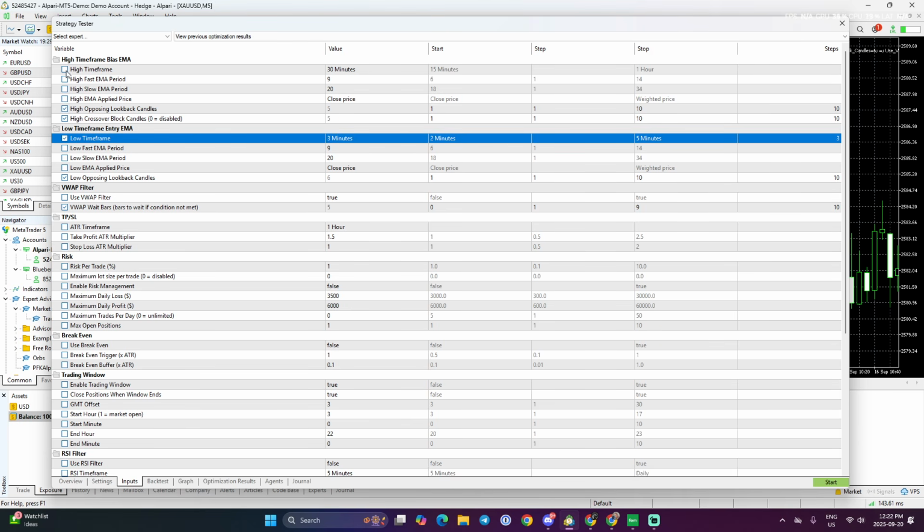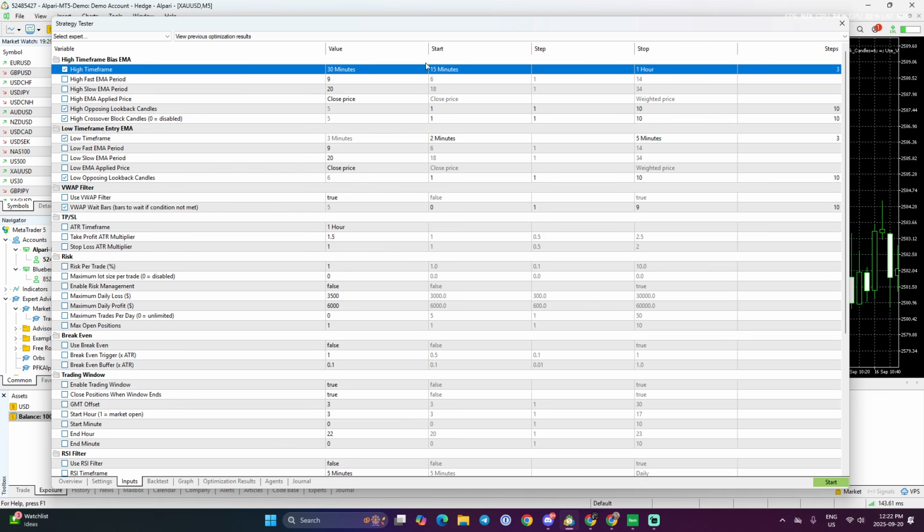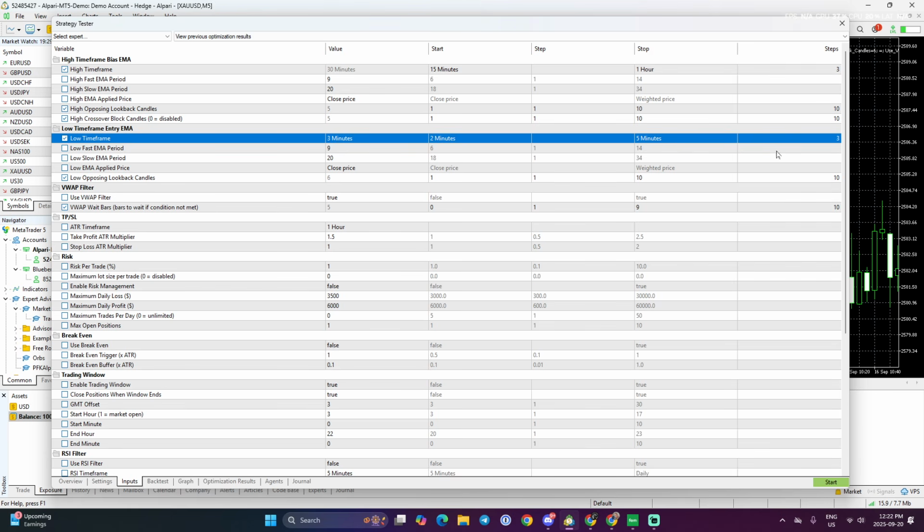Now I could check this here and you can see we could have a range. I could test the higher time frame bias, 15 minute to 1 hour, and that's going to add 3 steps. For the lower time frame, I could test the 2 minute to the 5 minute.